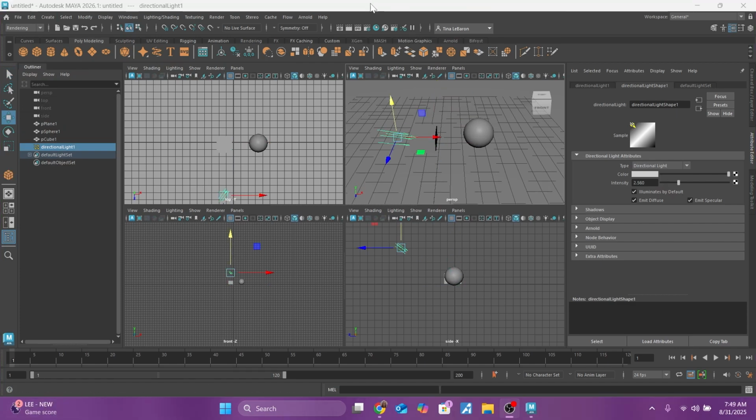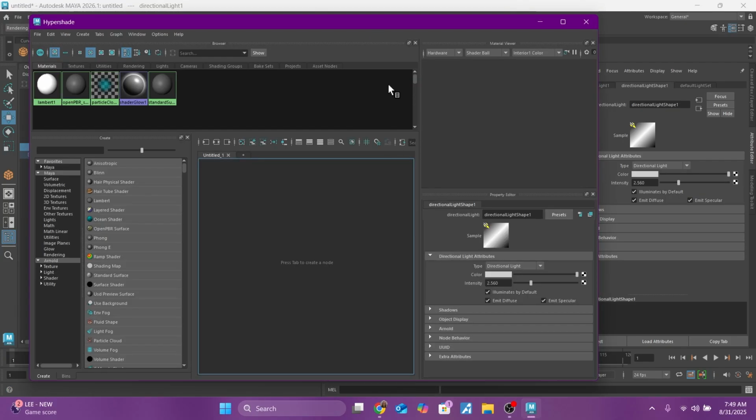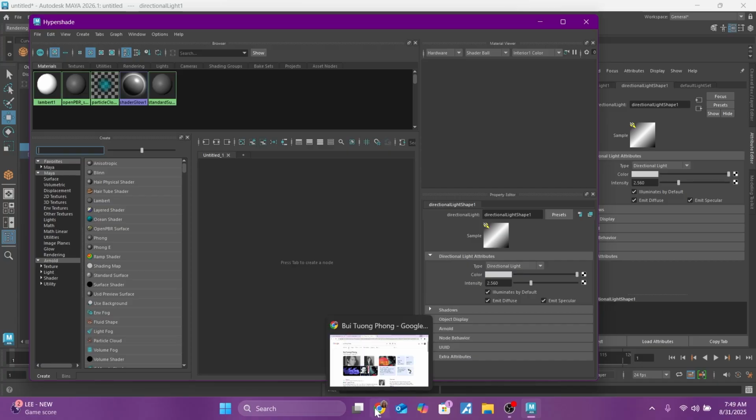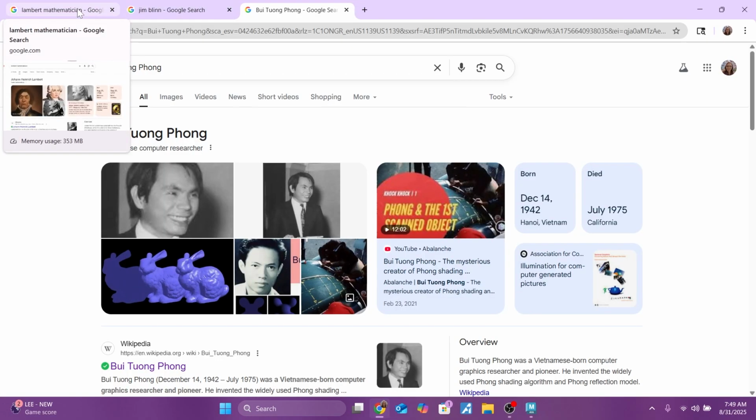For materials, you want to go ahead and up here you'll find the Hypershade button. If you select that, you get the Hypershade window. This is where we'll be working with a lot of the materials. Anything that says AI or Arnold isn't one we're going to use. We're actually going to use a series of very basic textures. They're all named after people.